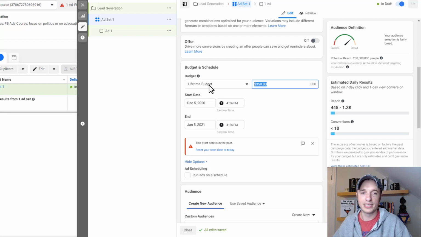So again, lifetime budget for cold audiences, daily budget for retargeting. Okay, general rule of thumb. Now, planning out how much you want to spend is pretty simple. Let's say you want to spend $10 a day, for example. You just do, let's say I want to spend $10 a day for 4 weeks. That's 7 times 10 is 70, times 4 is 280.